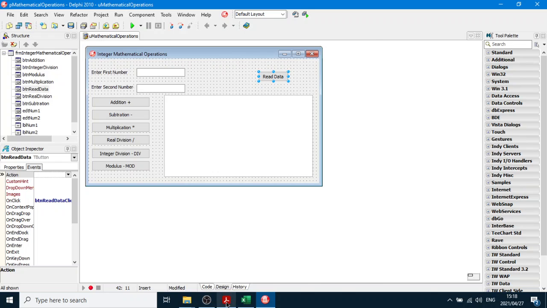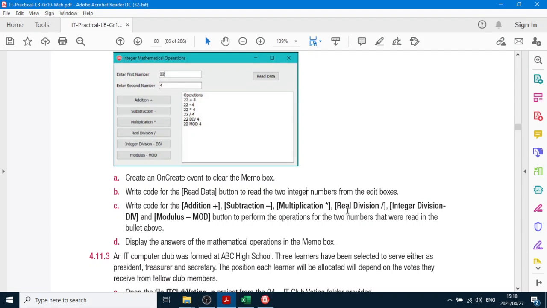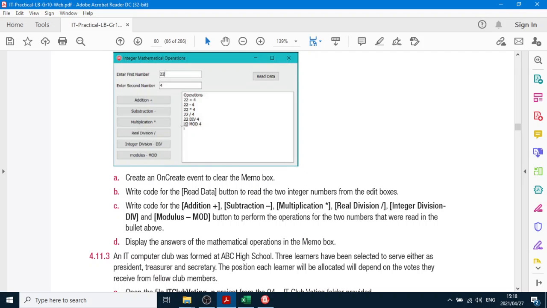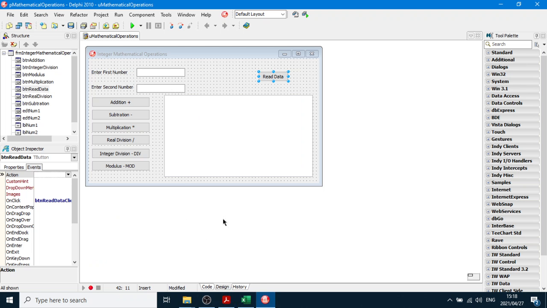Okay, what is the next instruction? Write code for addition and all that stuff. Perform operations that are required and display the answers in the memo. They call it a memo box. It's not, it's a rich edit. Well, we're not going to do exactly what they say. Okay, fine, we will do it. We should actually make sure the rich edit has the word Operations in it.